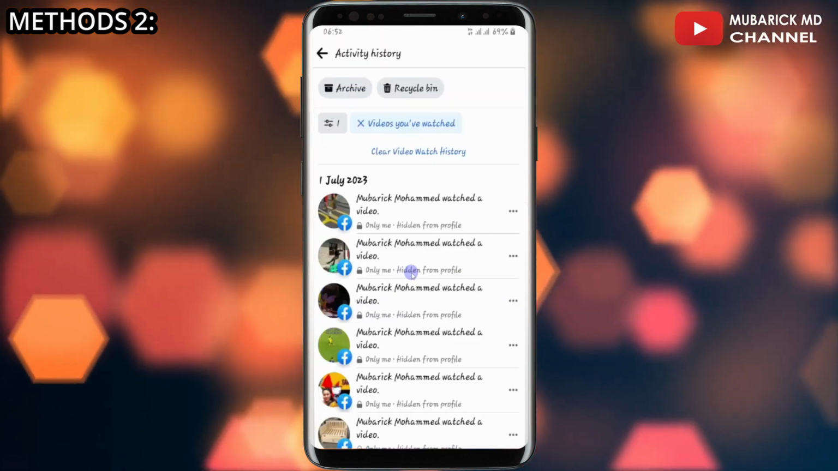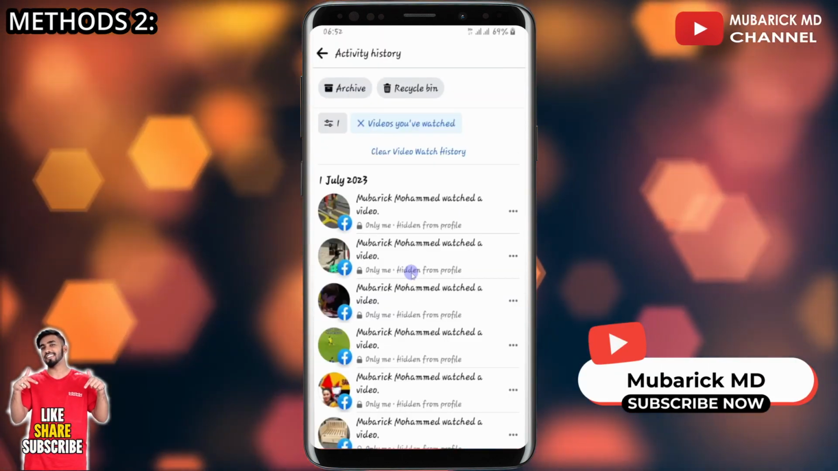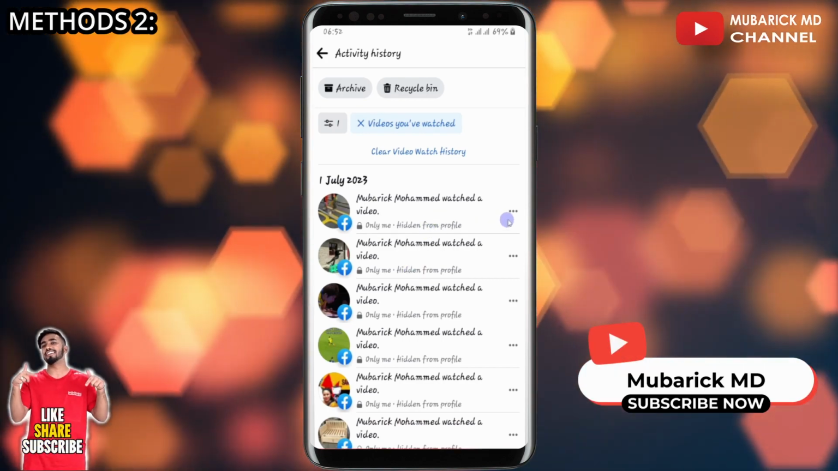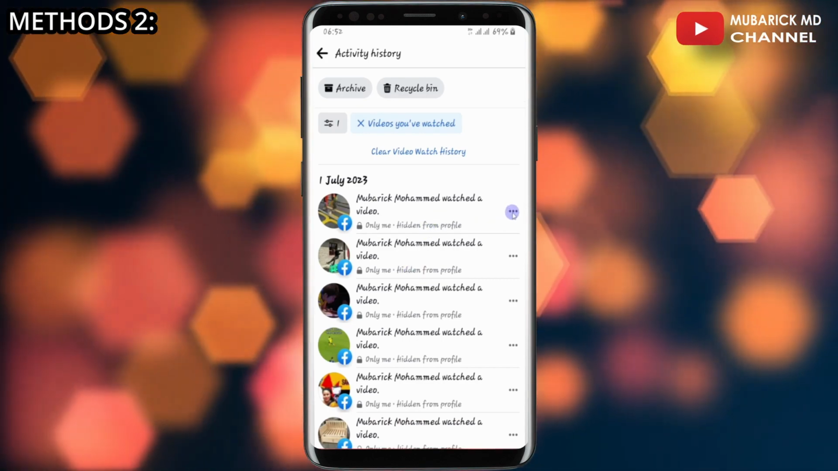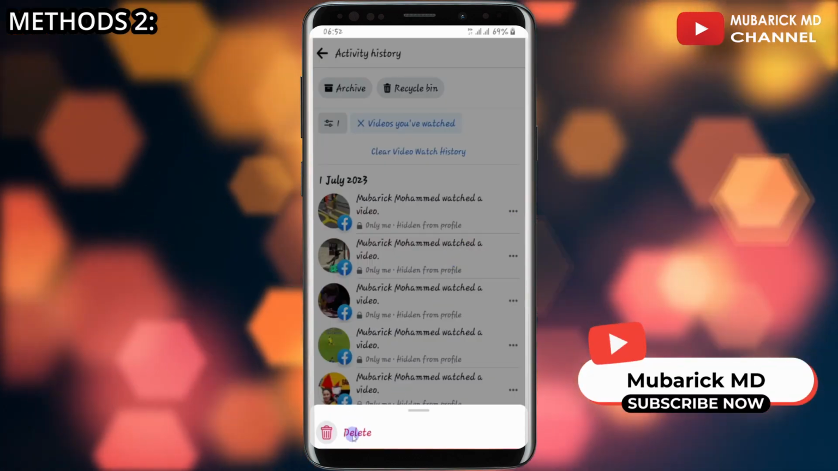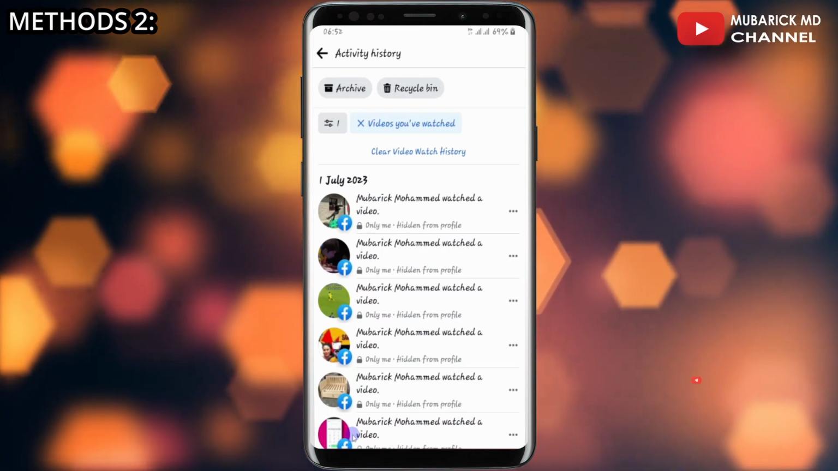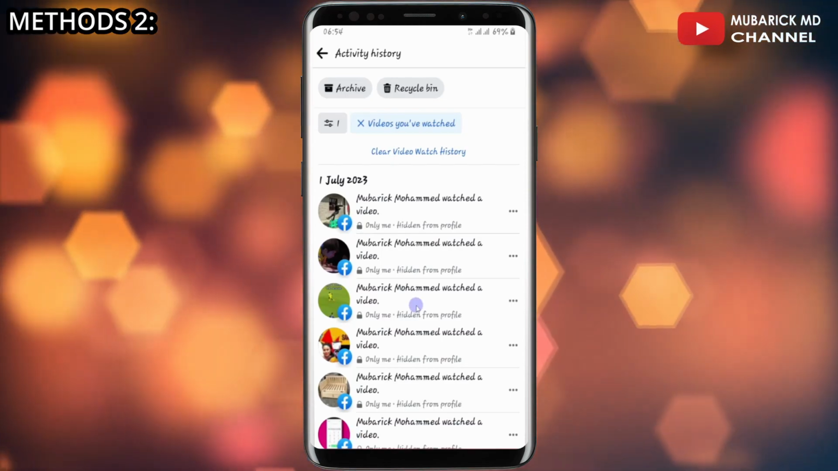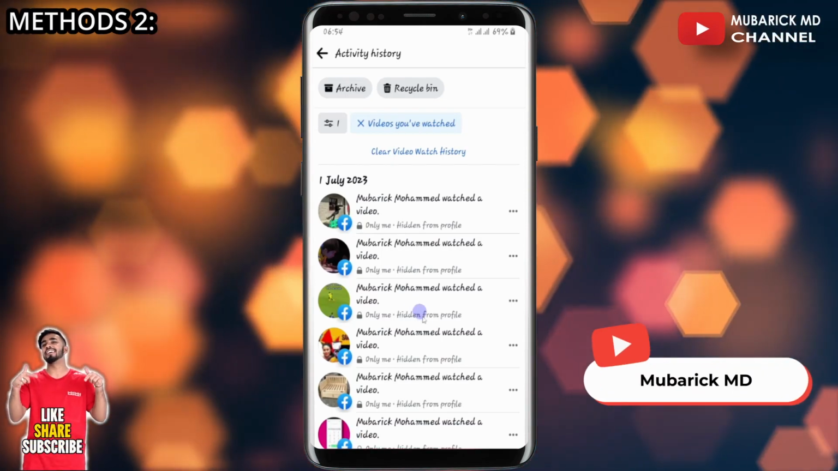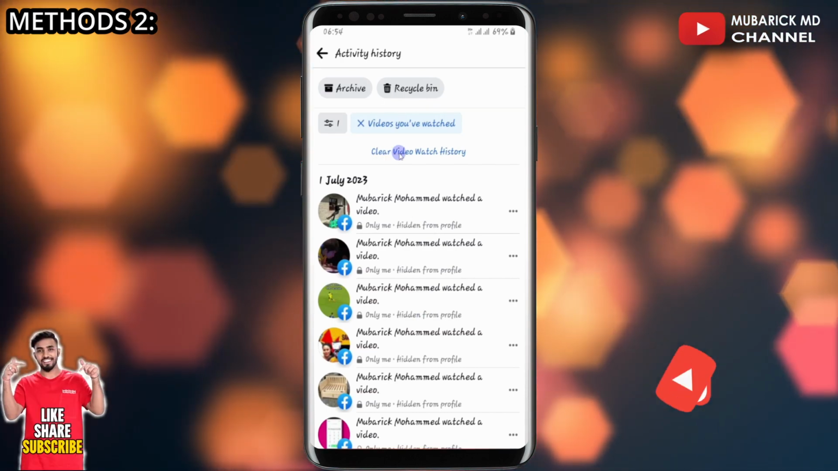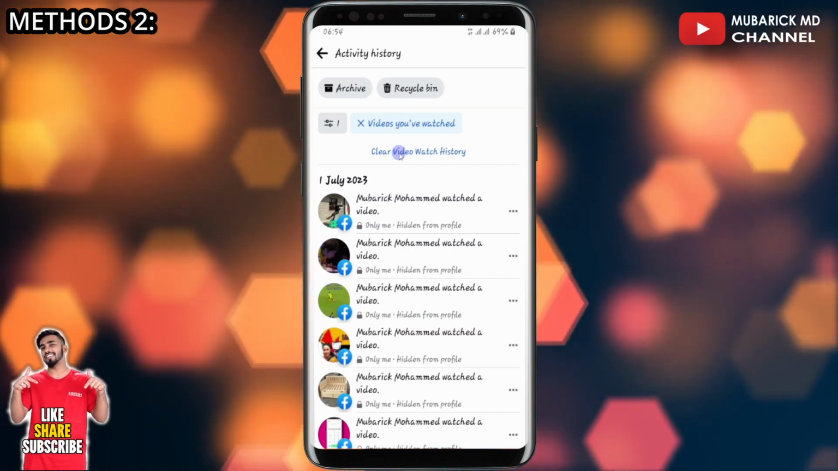So this has brought us to all our previously watched videos on Facebook. So in order for us to delete it, we can proceed to click on these three dots beside the video. Then we can navigate to hit on delete. So this will delete the previously watched video on Facebook. Alternatively, if you want to clear all the videos watch history, you can proceed to click on this icon. This will automatically clear all those videos you have previously watched.